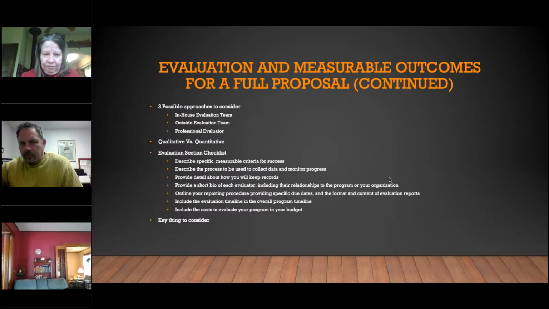There are 3 possible approaches to consider when developing your evaluation: an in-house evaluation team, which is your program director, staff, board members, etc. An outside evaluation team, this can include board members as well, a community leader, or someone in your field of work who is not directly linked to your organization. You can also offer small honorariums, such as $100 to $500 for your evaluation committee. And you can include that in your grant proposal as well.